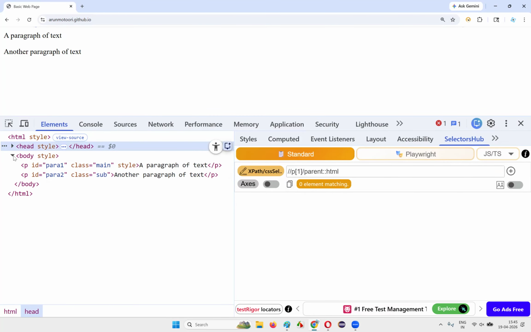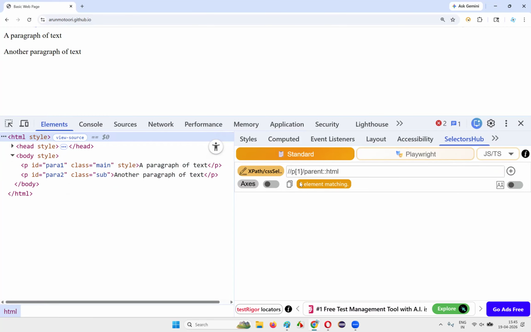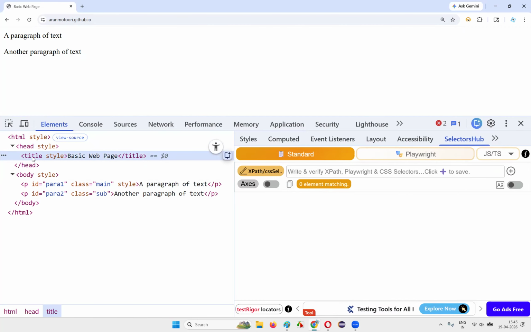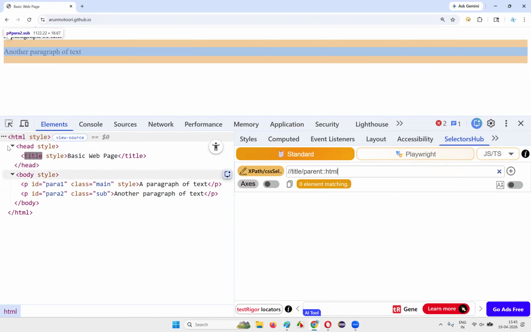To go to the HTML tag, from the p tag I first need to go to the body tag, and from the body tag I need to go to the HTML tag. But a direct jump like this is not possible with the parent axis. This scenario won't work. The same thing applies here: using the title tag, can I directly locate the HTML tag by writing the parent axis like this? Locate the title tag. You see, it locates the title tag, and /parent::html won't be possible, 0 elements.